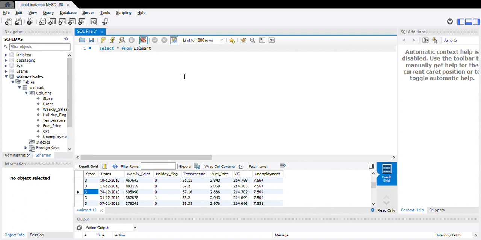We just want to call a particular function, and we need to pass the value of the store inside that, and it will automatically give us the sum of the weekly sales. So this is a simple use case. So how we are going to execute this? For that, let's first create a stored procedure.